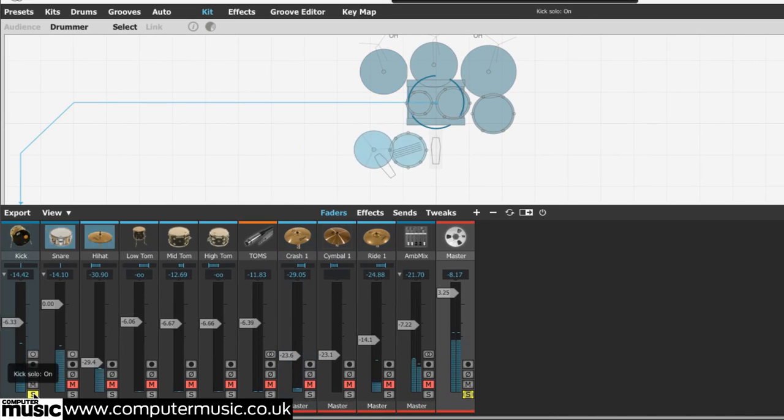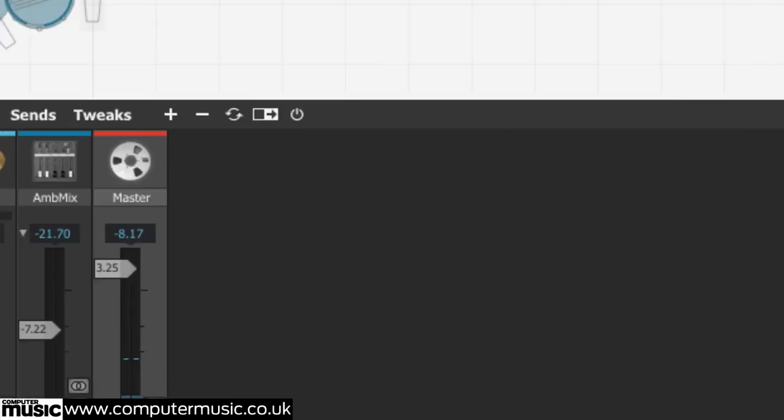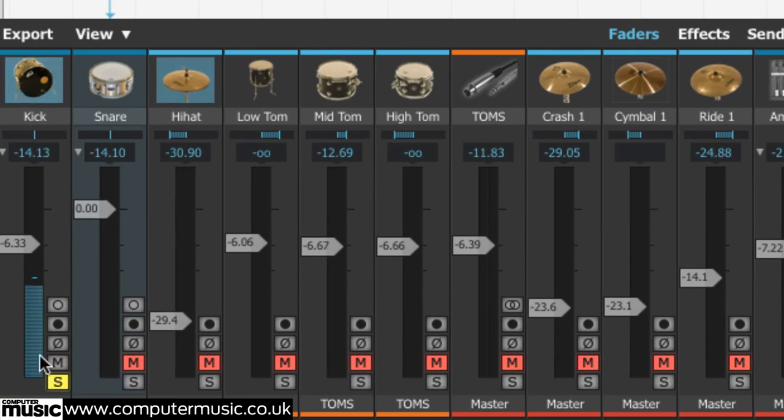Let's hear it in action. Here's our kick channel. You can hear the snare drum bleeding lightly into it. As you can see, it's turned on here. If we turn this off, it's gone. While the difference this makes to the overall mix is minimal, these things build up to create a certain ambience and add to the sense of realism.